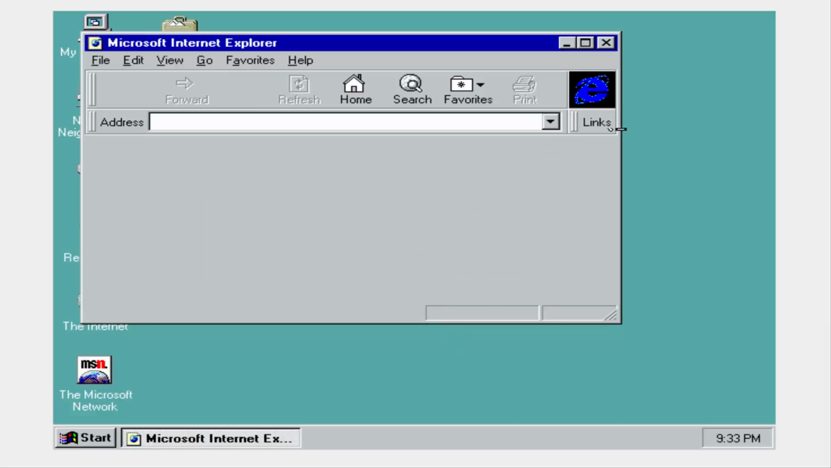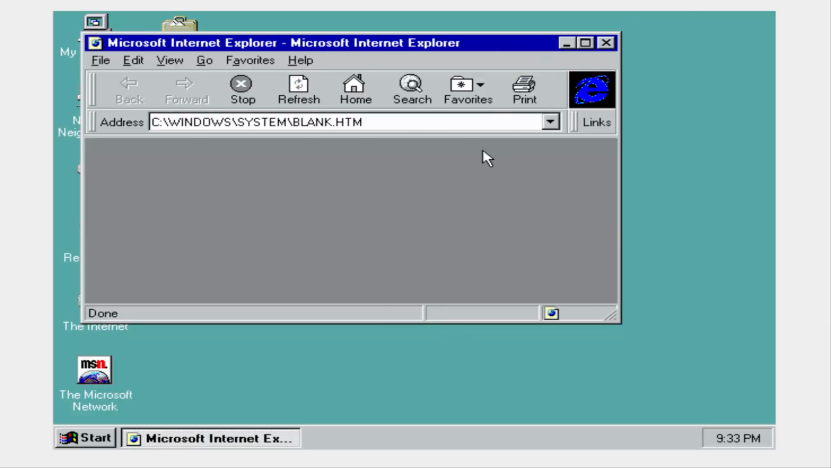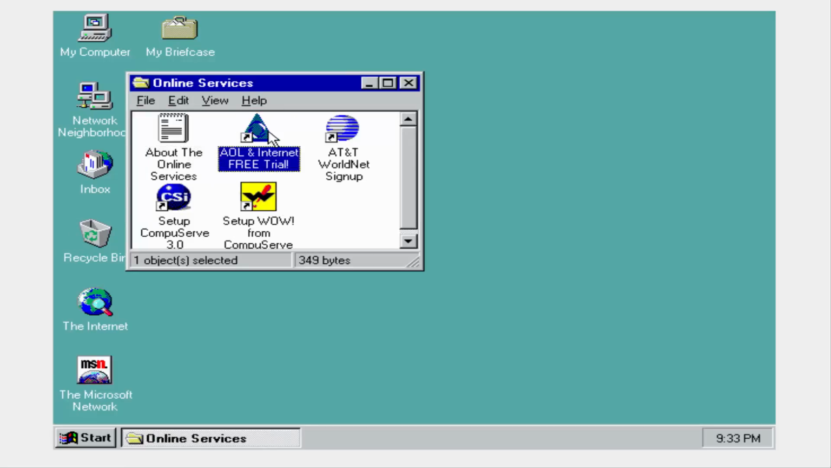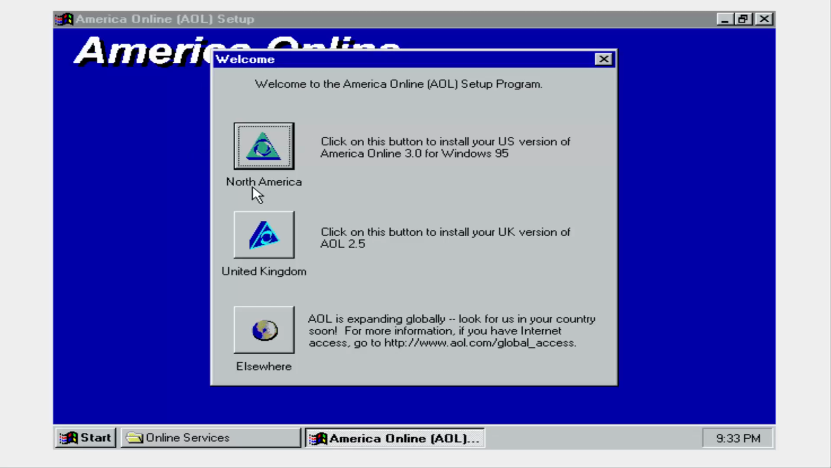I can't open it. So that's what IE3 looks like. So for you guys that never knew what IE3 looks like, our online services. Did I click the folder? No, I didn't click the folder, because why would I click the folder? Okay. Let's try and install America Online. Wow, this looks like the United Kingdom.